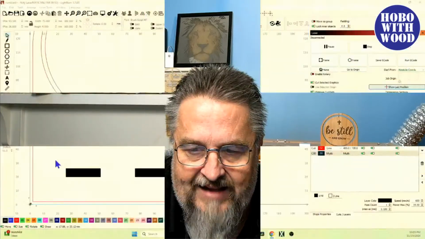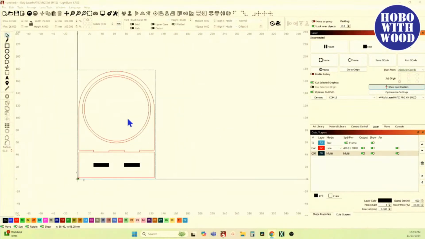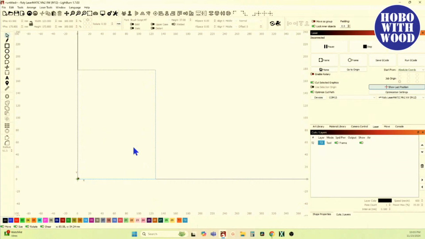All right, so let's jump back over here to LightBurn and dive into this design and why I did what I did when I did what I did. I left out the jump ring holes. We're going to do that too. So I had a 5x7 piece of material.